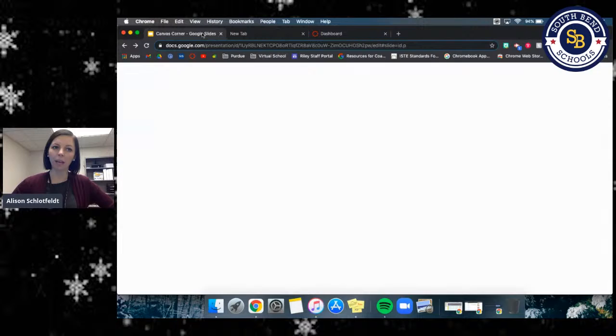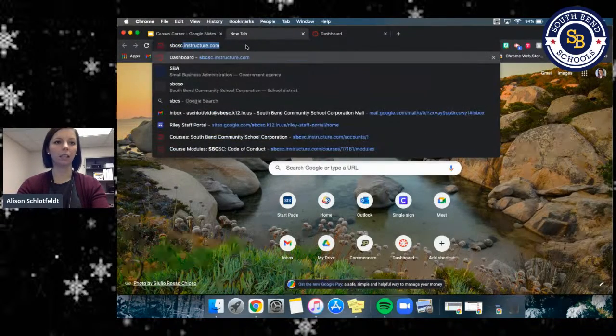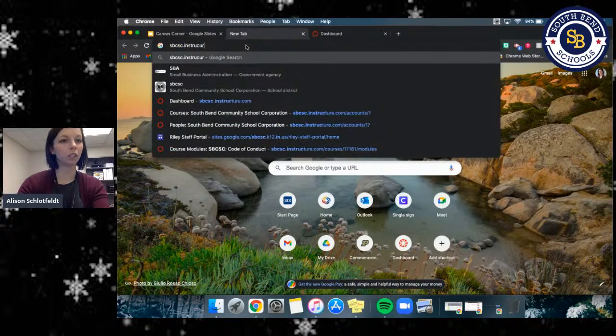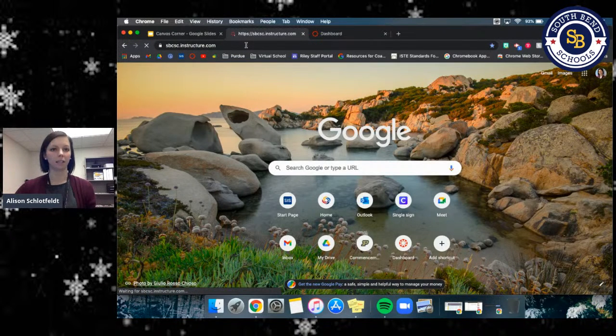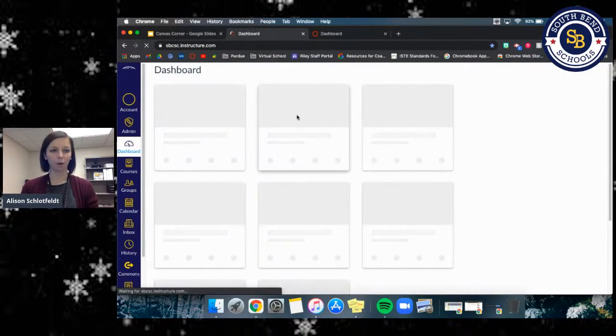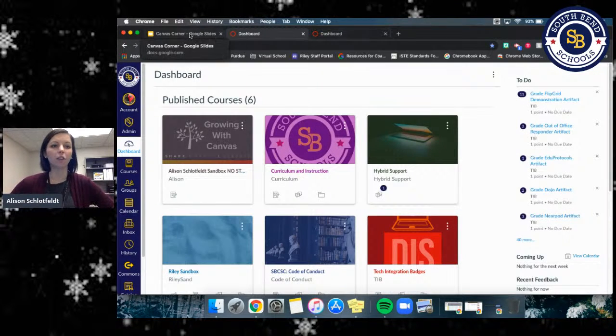Another route that I stated on this slide is that you can just type in sbcsc.instructure.com. I can't type this morning. Make sure you include that SBCSC at the front of it, because then it takes you directly to ours, our South Bend specific one, and not just Canvas itself. And again, it's going to take me to my dashboard, which will look like this. Again, yours may look different. So either of those routes will get you to Canvas.